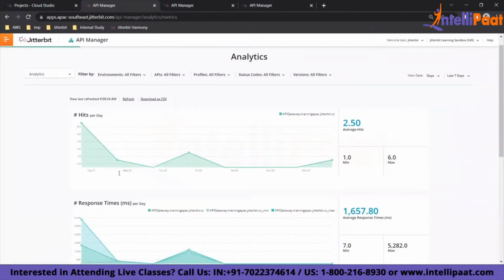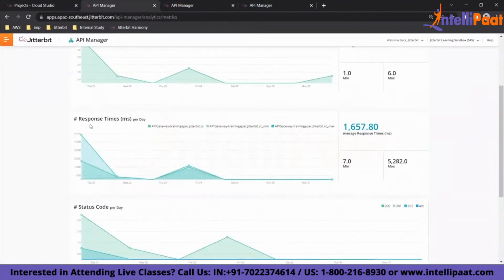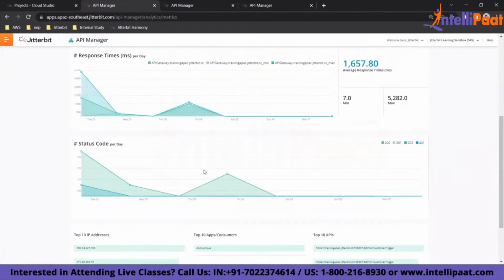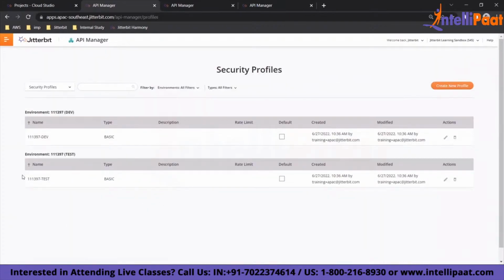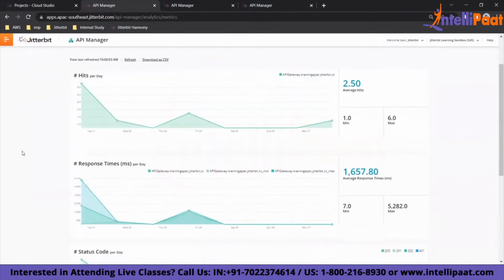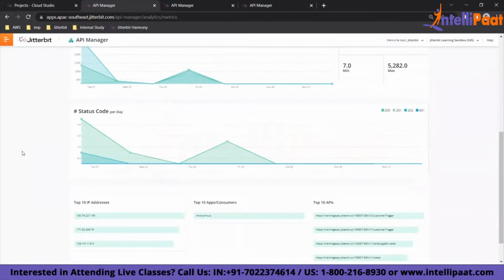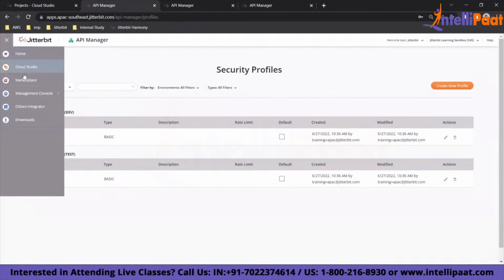If I come to analytics, you would see hits per day. This is again a graphical representation of your API. Status code per day, and that is all. When you come to security profile, you would see it here. The health of API analytics itself would show whether it is overburdened or not. That thing you can also see here. You can limit your API always, as we have seen right there. This is about API manager.